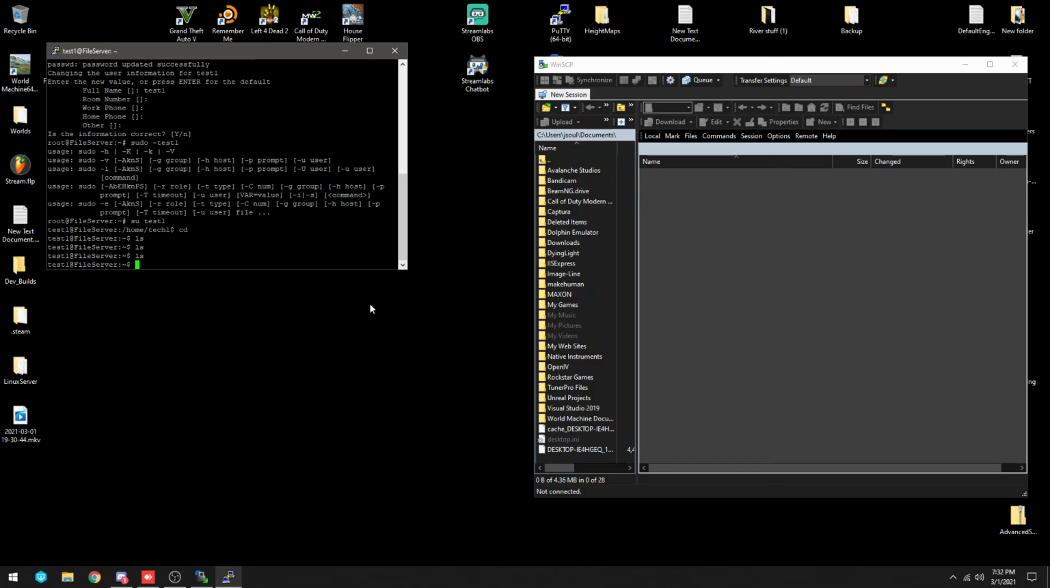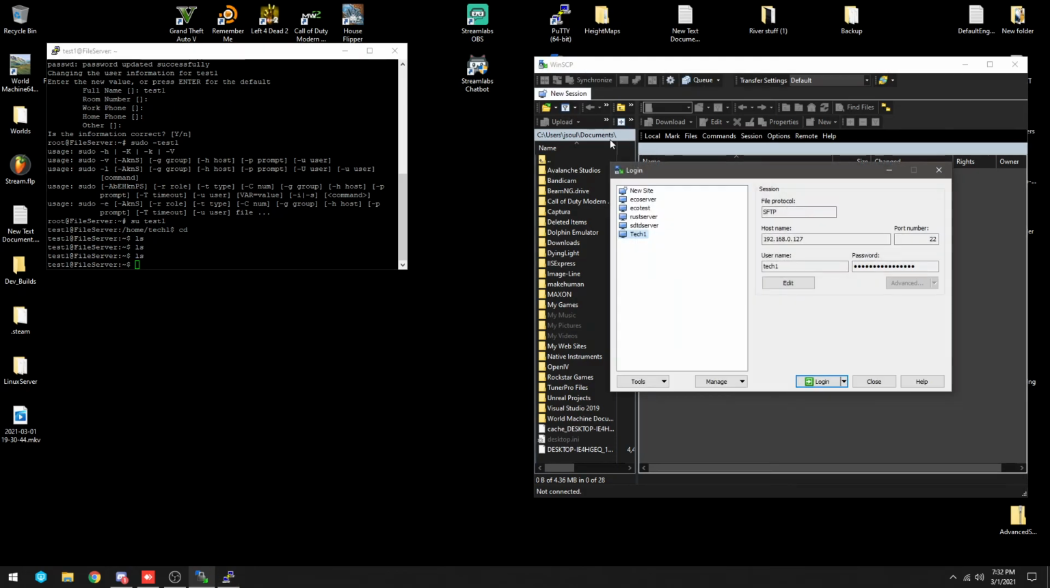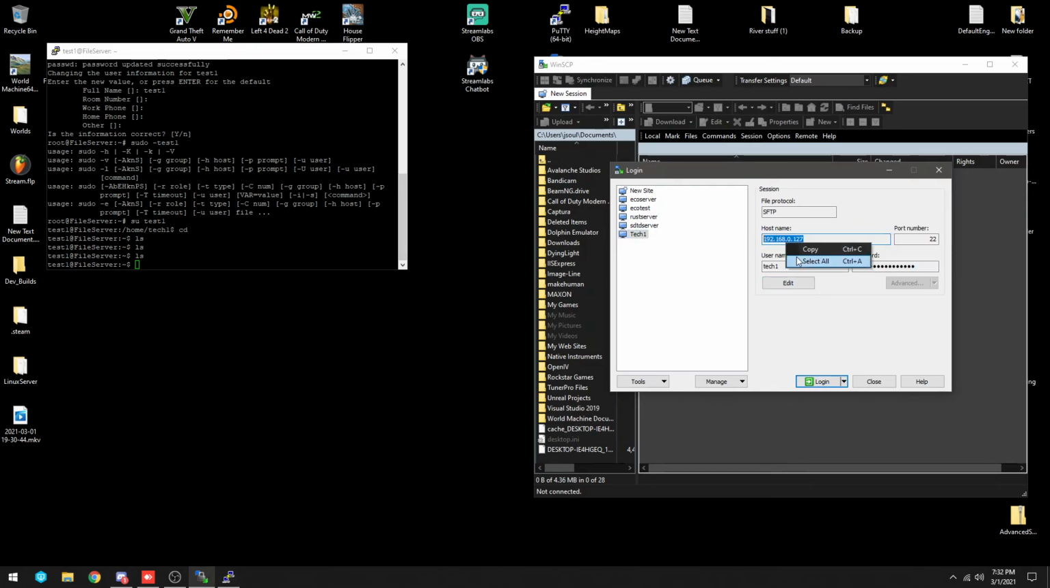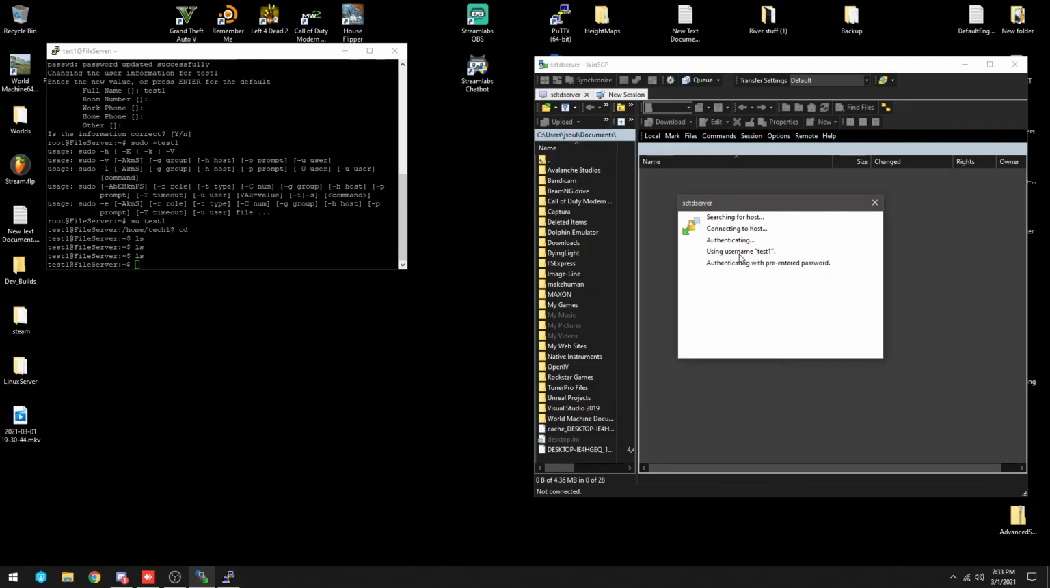All right. Okay. So now we are going to come over to WinSCP or any FTP file service. This is the one that I like to use. I'm going to copy this because that's my IP address from our server. We are going to go ahead and grab this here and go edit and paste that in there. We are going to call this test1 because that's what we did our username over there. We are going to test right here. We are going to save that and we should be able to log in.